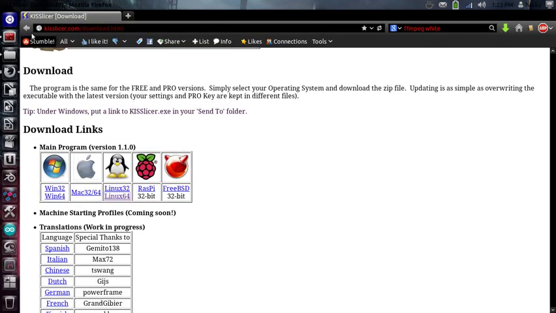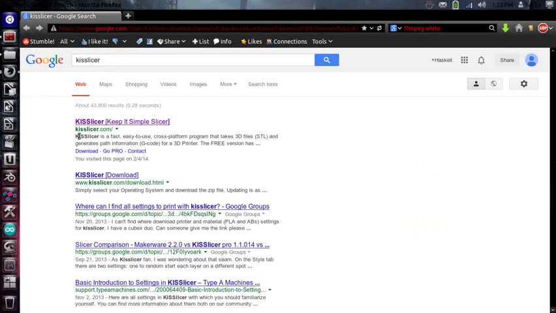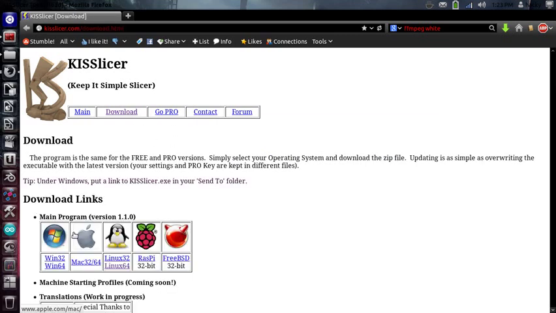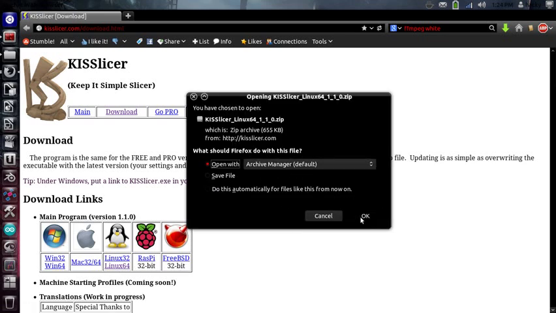Alright, today I'm going to show you how to use KISSlicer. You can go to Google and search for KISSlicer, or you can simply go to KISSlicer.com. Click on the download link and download for the platform of your choice, whichever one you're using. I'm using Linux 64.